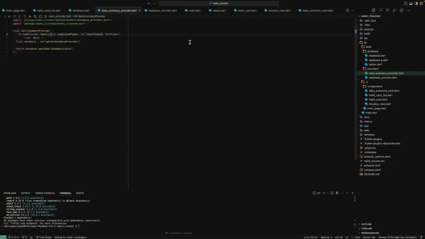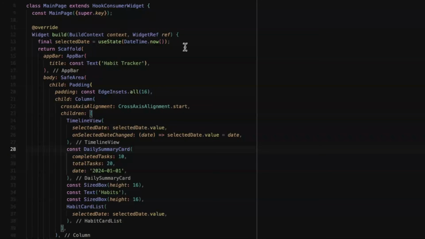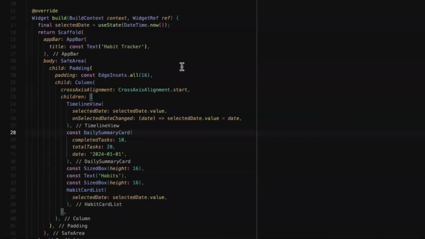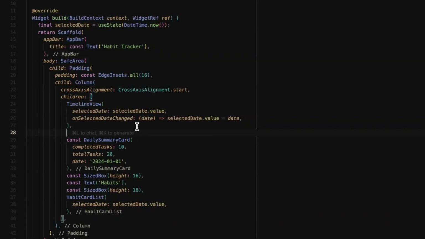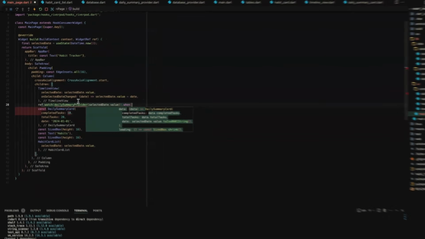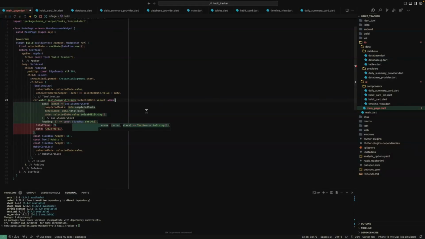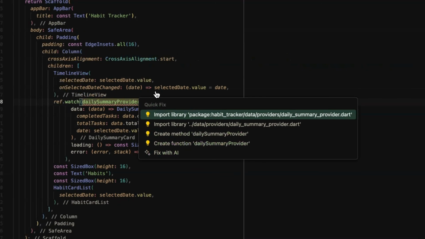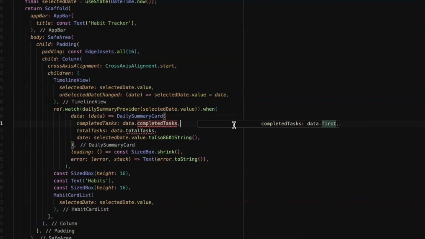So in the summary, let's go back to our main page. Now in the daily card summary, you can simply say ref.watch and just import the daily summary here.